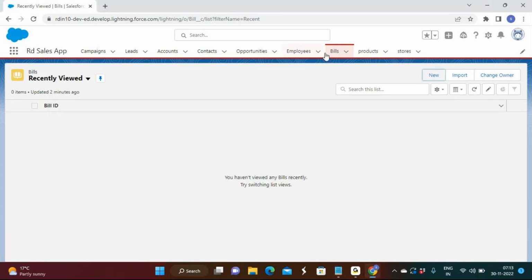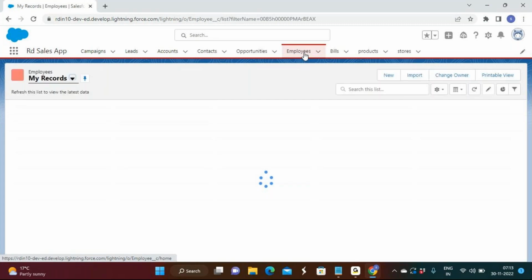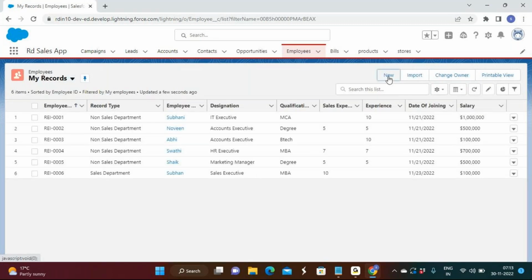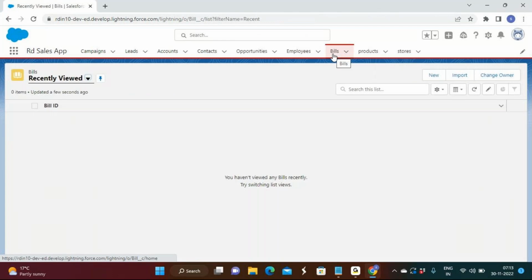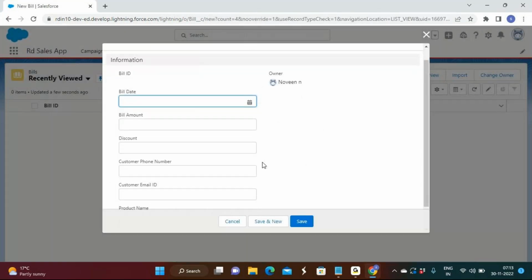So whenever I'm creating a record, for example, we'll take a scenario. I'm creating an employee record. So when I create an employee record, I want to see which store this particular employee belongs to, in which store he's working. As well as when I create a bill record, I want to see which employee has sold this bill.